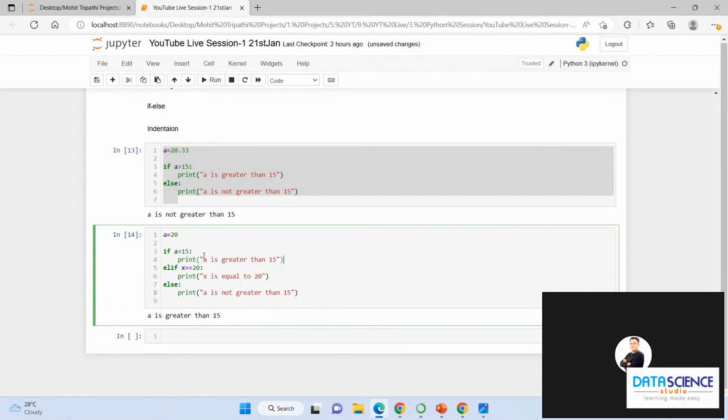Now I can also say that if a is greater than 30, so it will evaluate the else condition, a is not greater than 15, like this. So if I run this, it will evaluate a is equal to 20. First it goes to the if condition. If it is not evaluating to true, then it will go to else if, and then it will go to the else condition. So if you want to evaluate multiple conditions, you can have else if, like this.